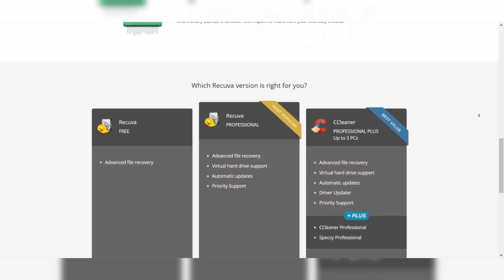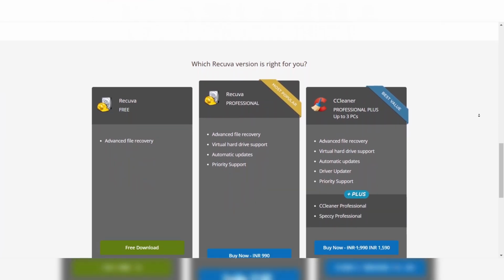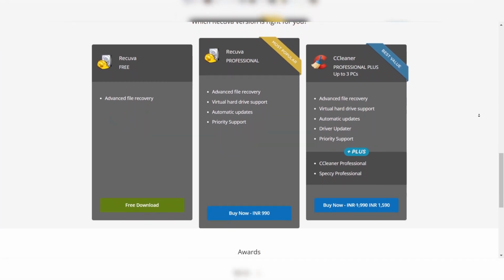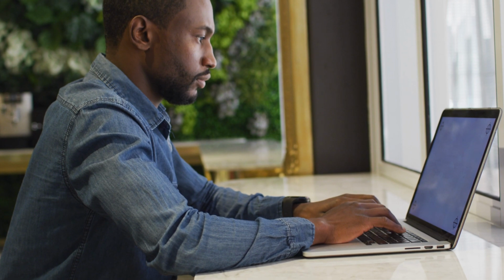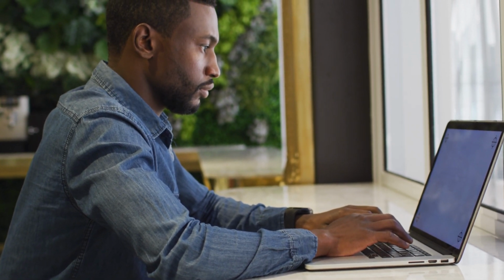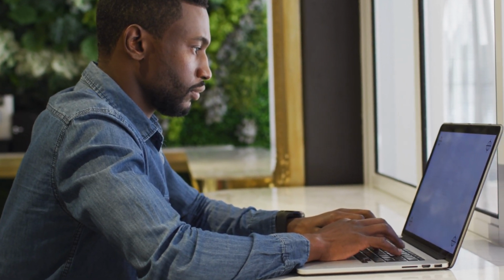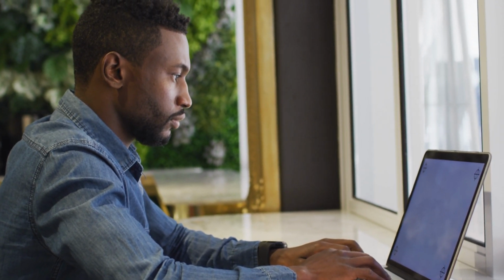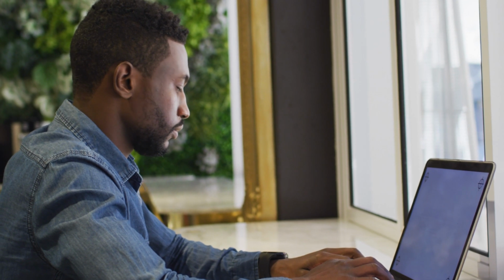The basic version is free, and the professional version is available at a budget-friendly price, making it accessible to a wide range of users. Recuva is perfect for anyone who needs a straightforward and cost-effective data recovery solution. While it may lack some advanced features found in other tools, it's a reliable option for recovering common file types quickly and efficiently.